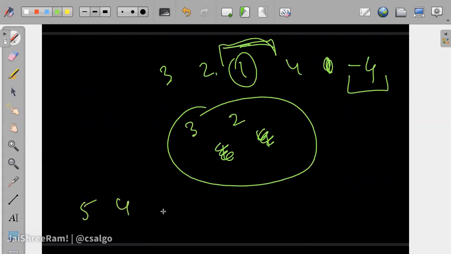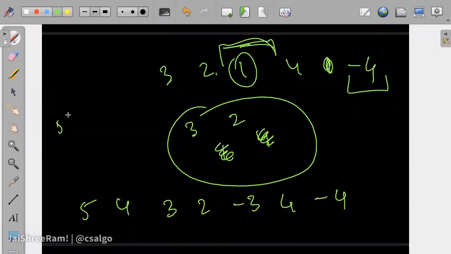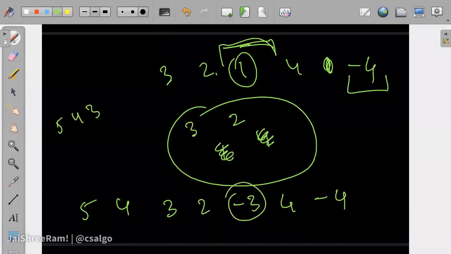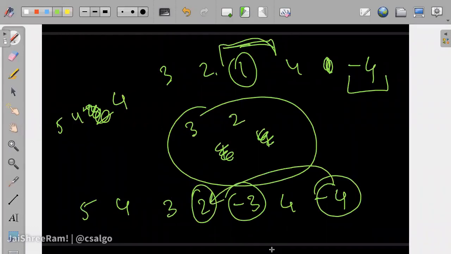So 5, 4, 3, 2, -3, 4, -4, right? In that case, first you have 5, 4, 3, then this 2 is not inserted. But when you remove this, 2 gets inserted. Then if you insert 4, this 2 gets removed. But then if you remove 4, you have to know that this 2 needs to be inserted, right? So this is not very trivial to find out, which element to insert back, because there might be some erases and inserts being done in between. So try to think about how you can implement this one.